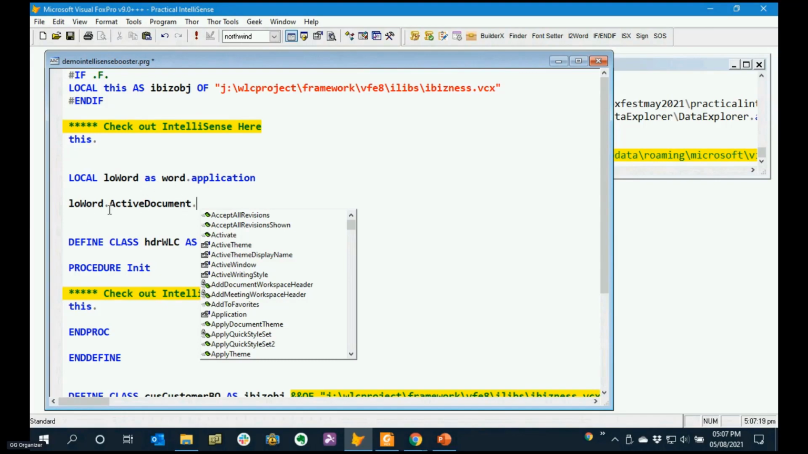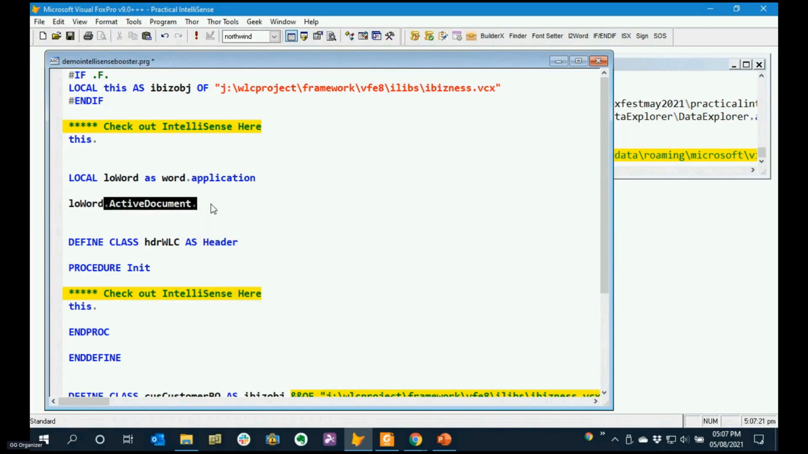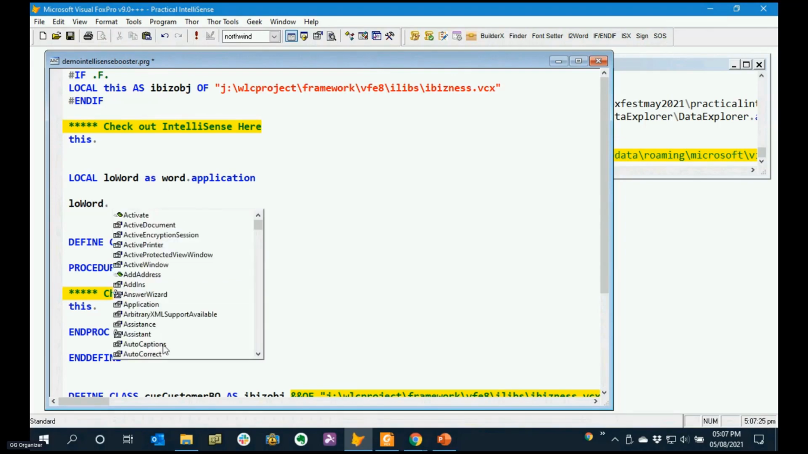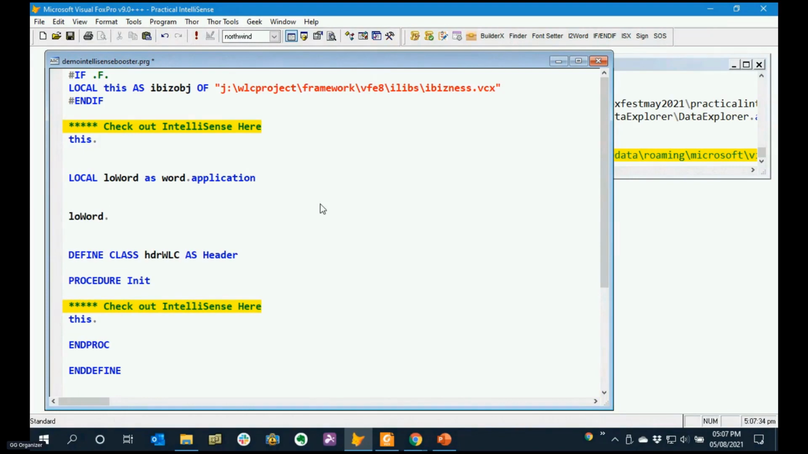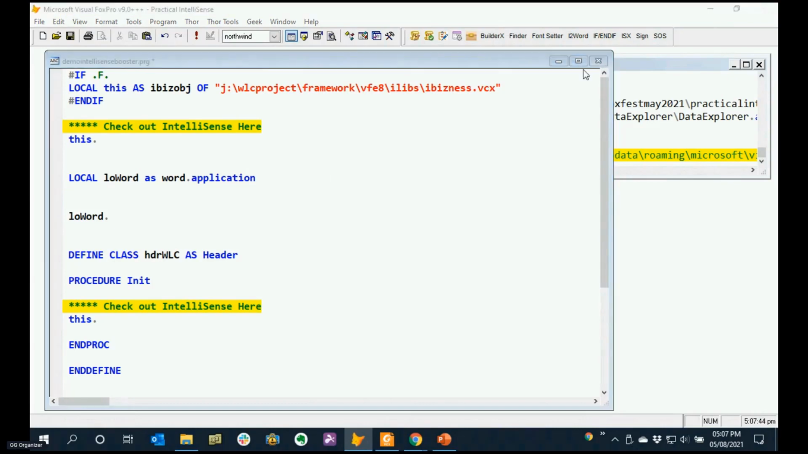If this does not work, if you find that when you do lo word dot, it does not bring up your member list, just come up to the local definition that you have and hit enter. I don't even know if you have to do the enter. You may just be able to scroll through it, and the editor will pick it up and enable the IntelliSense behind it.